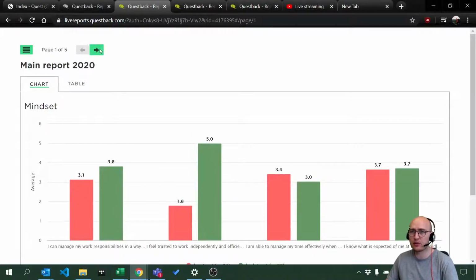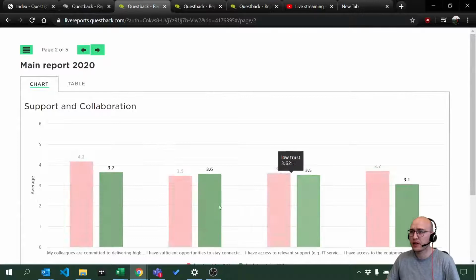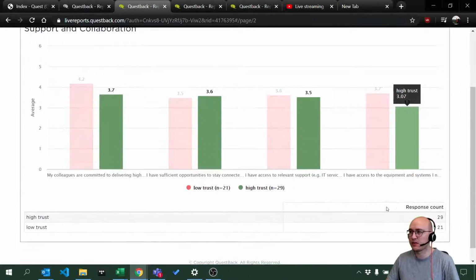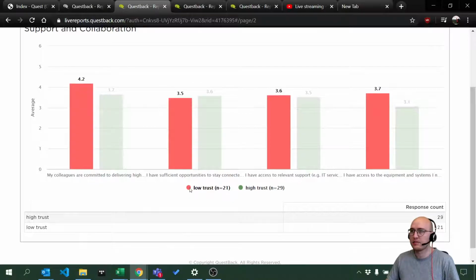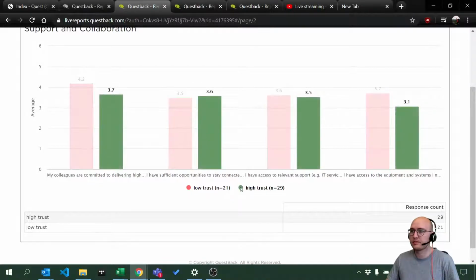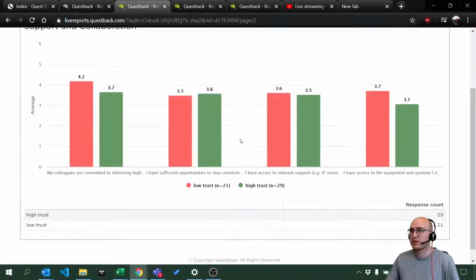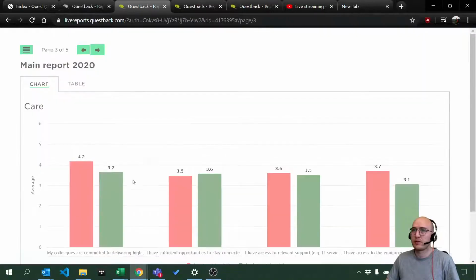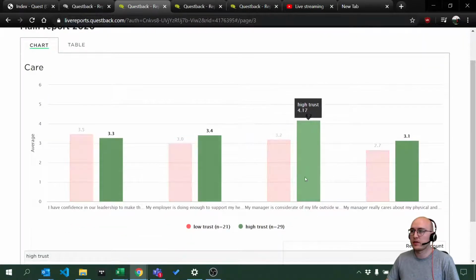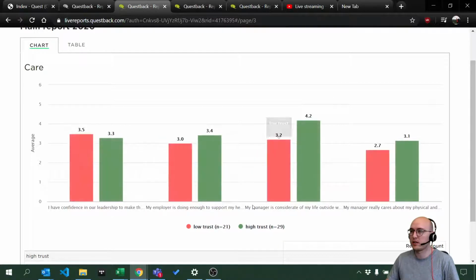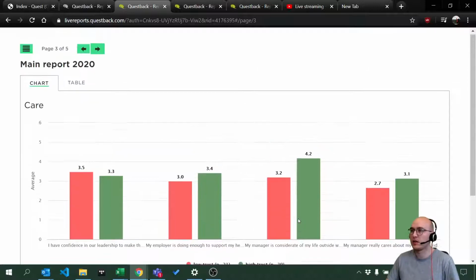So jumping to question 2, you can see that there's not that much variation here as well. The same for question 3. The only thing that sticks out is those with high trust. They say that their manager is a bit more considerate of their life outside work.